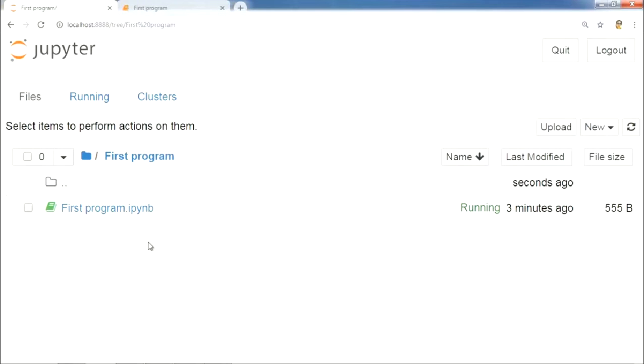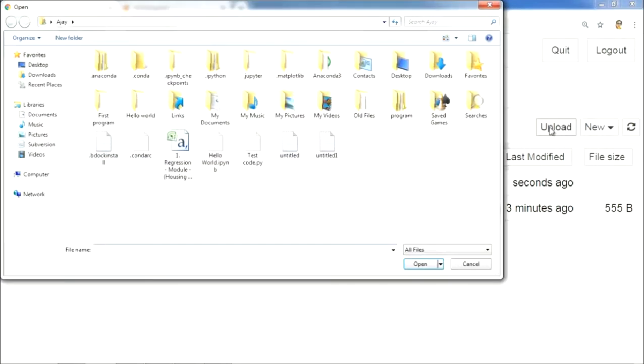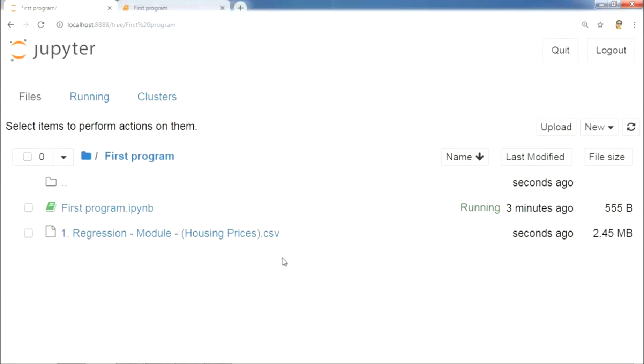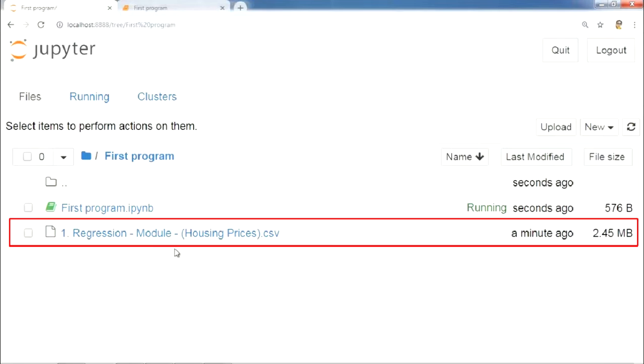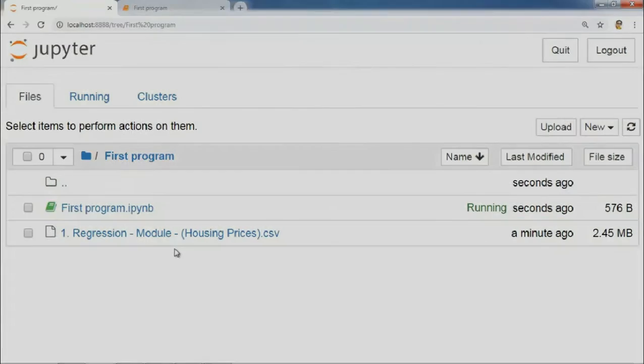We open our working directory, click the upload button and select our data file. In this case, it is named as 1.regressionmodule_housingprices.csv. You can download this file on your system from the link given in the helper text below. Let's click open. The file is uploaded and is showing up in our working directory.